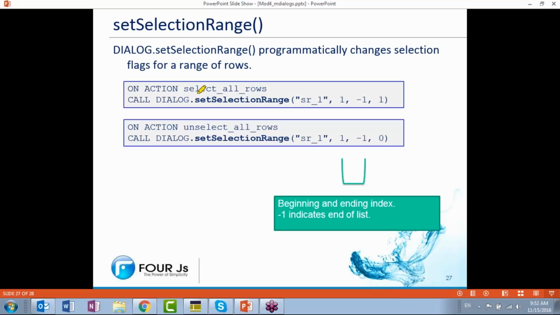So that's what we're doing here, called DIALOG.setSelection, and then we're specifying this is for the specific display array, the specific list that we're wanting to work with, and we're doing that by specifying again the screen record name. And this is our range, so from the first row to the nth row. And the -1 specifies beginning to the end, right? So 1 is the beginning, -1 would be the end of the list.